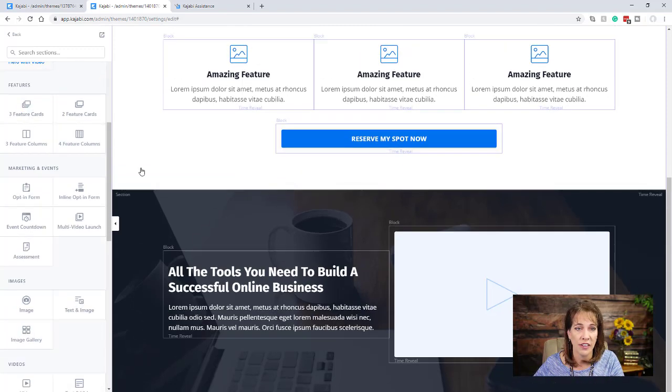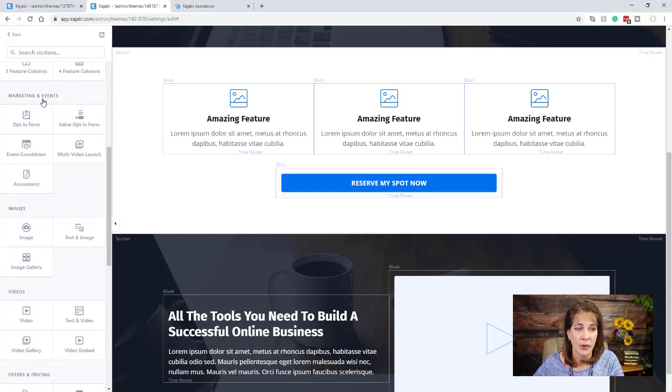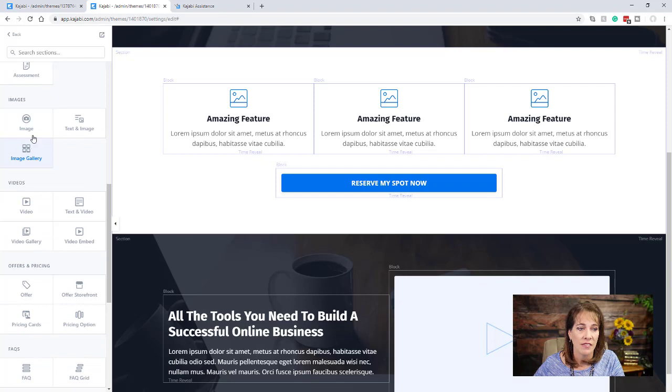On features, these are our features. So this one is a 3-column feature here, but then we also can do it as 2-column. We can do as 4-column, and then we can have our various features. Marketing, we have opt-in forms, event countdowns, a multi-video launch. So a lot of the tools that we had before, we still have. We haven't lost them. They're just categorized a little bit differently, but I'll show you how they're different in just a moment. So we have our images divided out here.